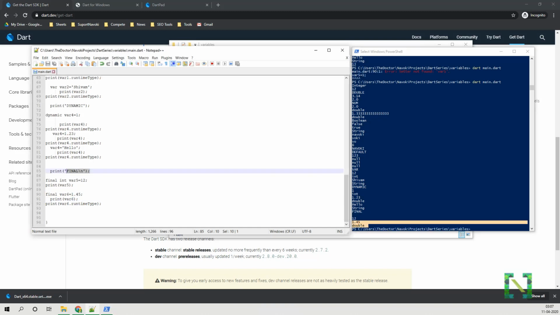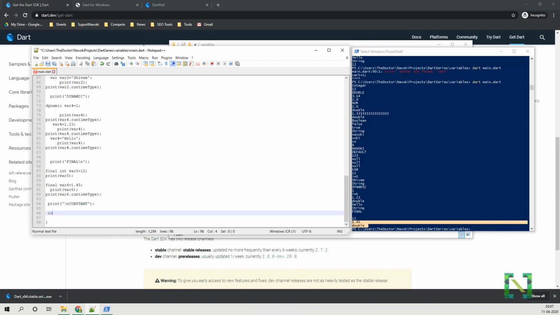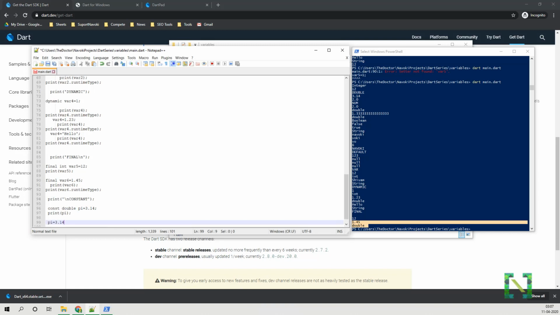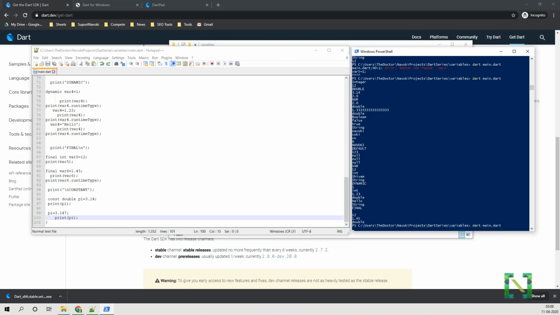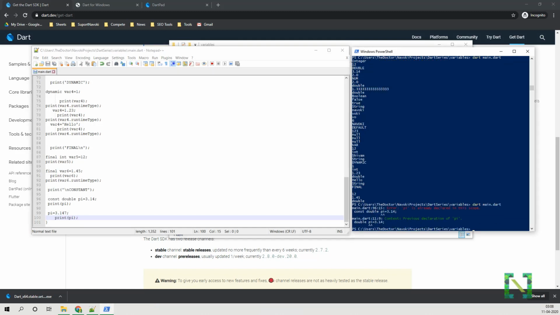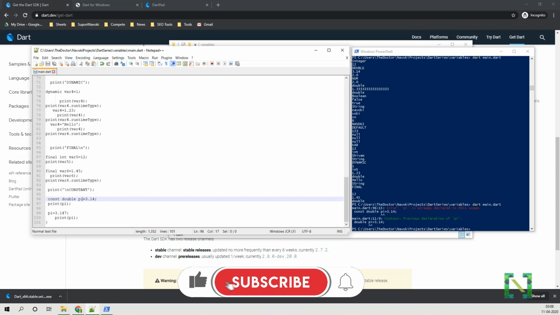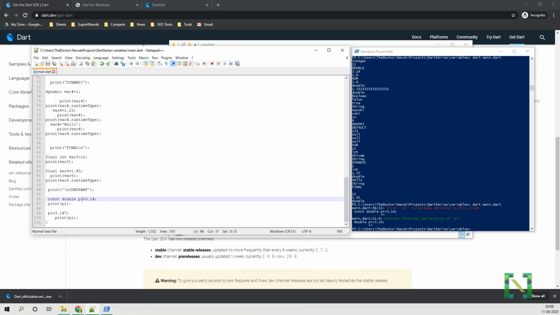Similar to the final keyword, there is a keyword const. Constant can be used the same as final. That means once the value is assigned, it cannot be changed throughout the execution. I am trying to change the value with another double value 3.147, but it cannot be changed. Then what's the difference between final and constant? If we initialize an object with the constant, then we cannot change even the content of that object.